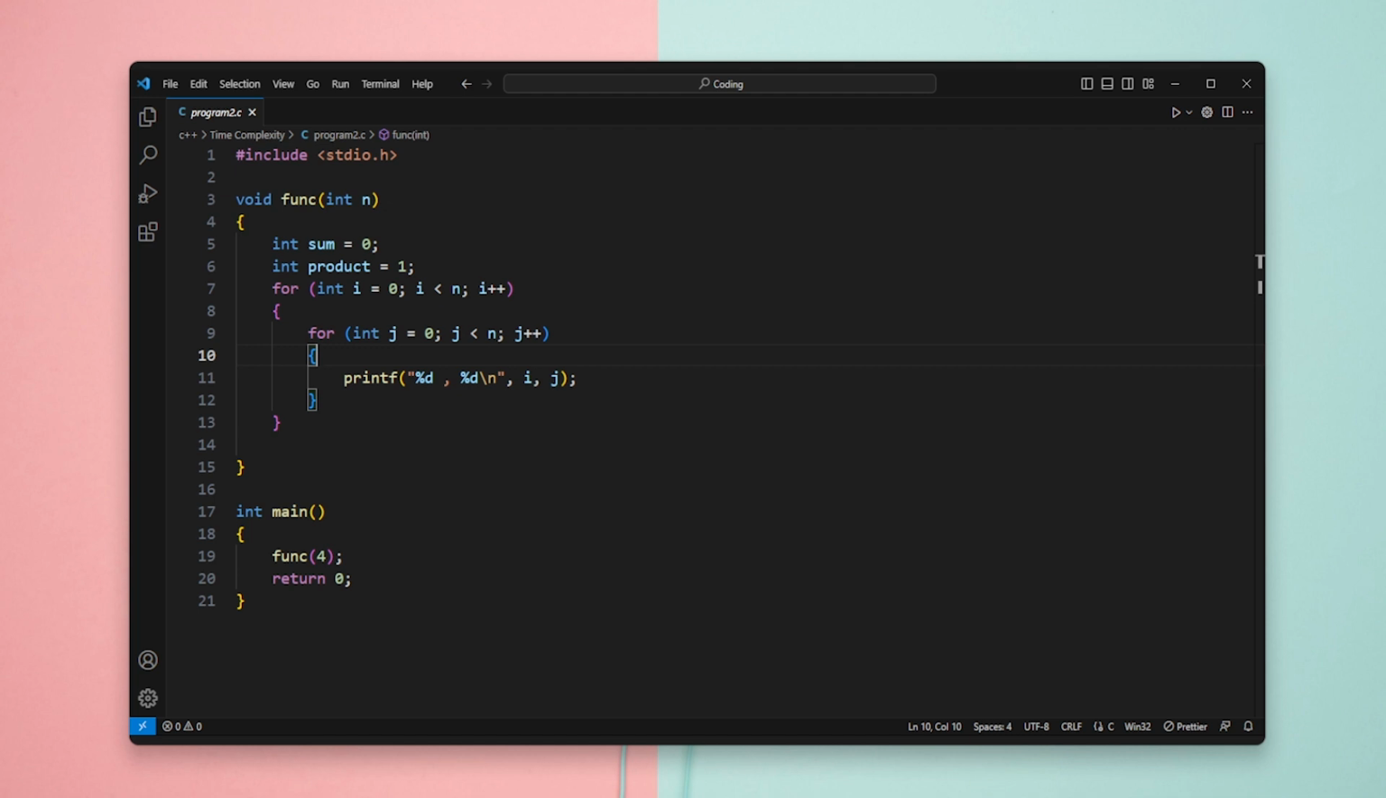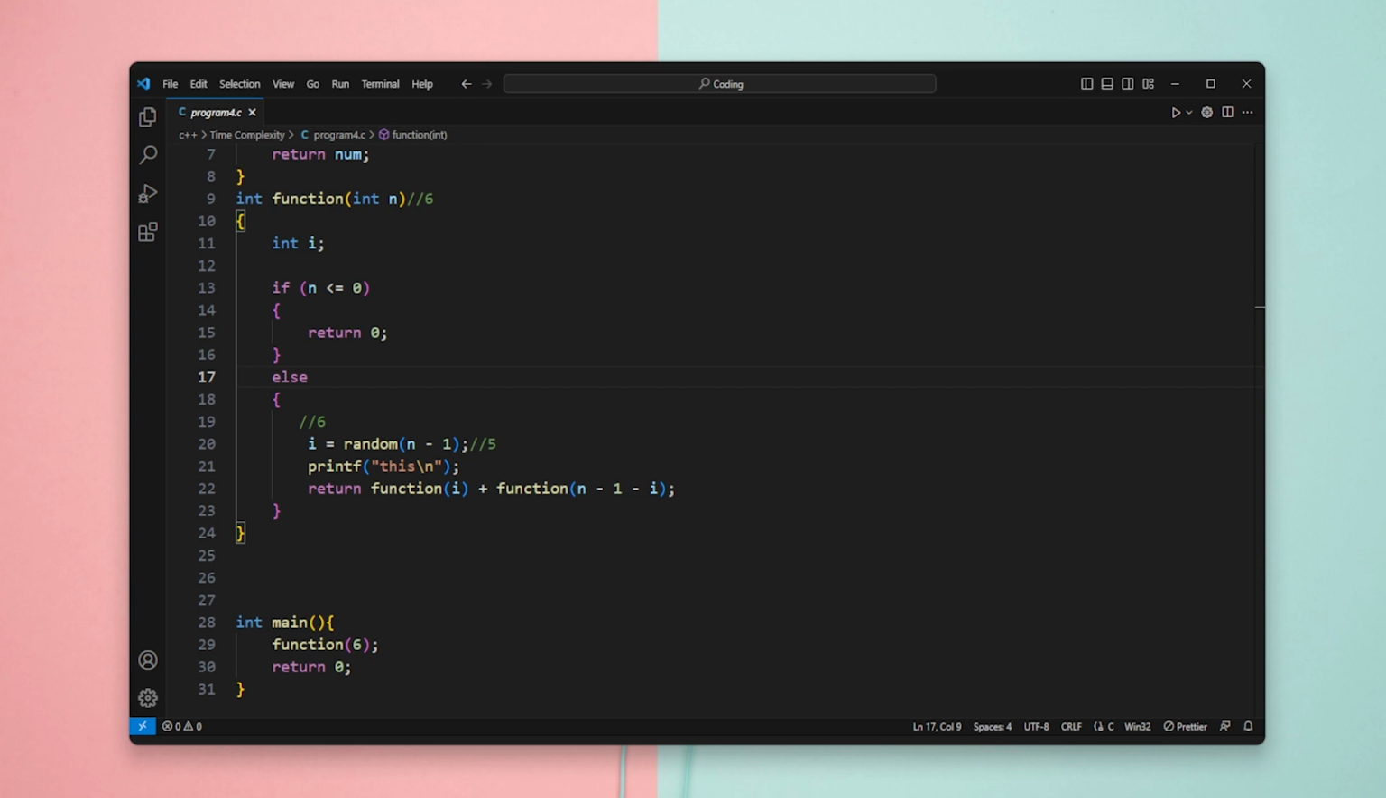It's like watching a dazzling fireworks show of loops. Behold, function a recursive marvel. It's like a labyrinth of function calls and it generates random numbers along the way. What's the time complexity of this recursive adventure?